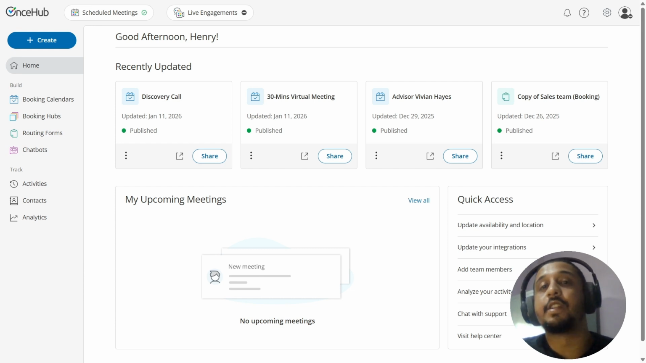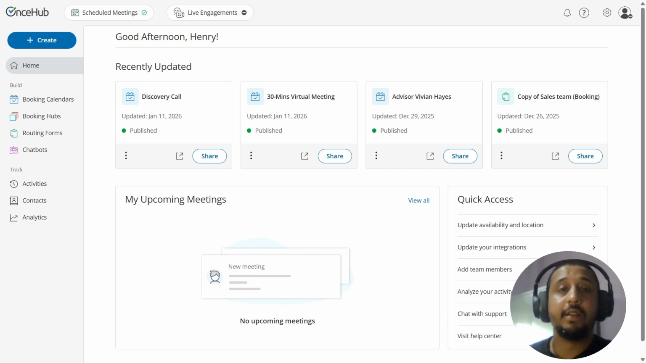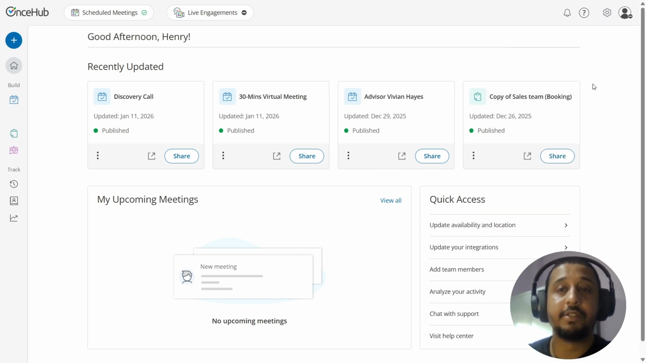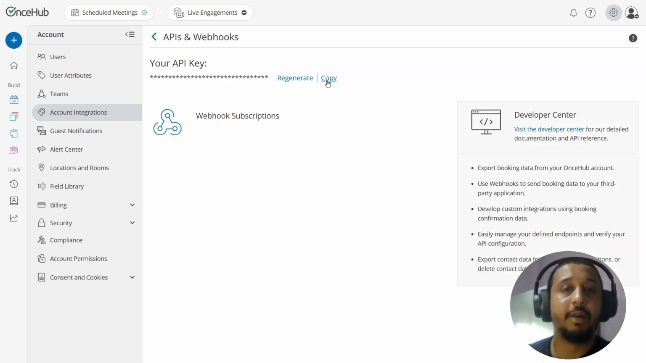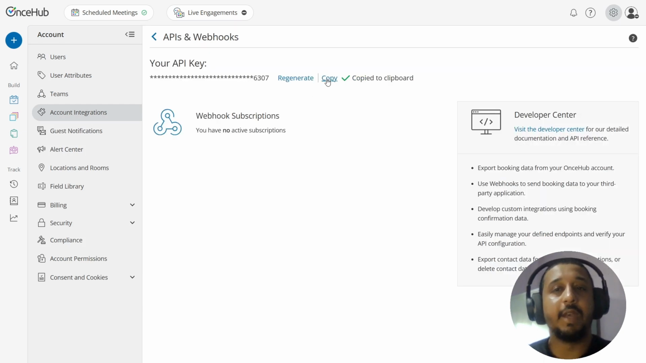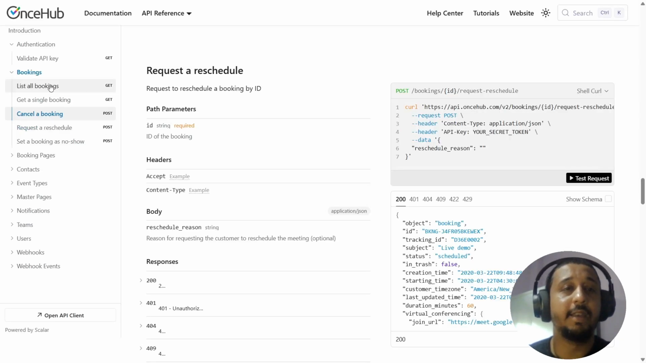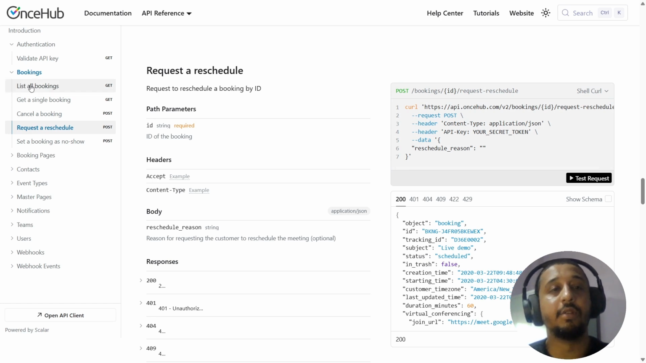In today's video, we will take a quick look at the functionality to request a reschedule for your bookings via our API. To begin, let's head over to the account integration section and grab our API key. With the API key in hand, the next stop would be the Developer Center, that is our API reference page. Here, the functionality to request a reschedule is listed under the booking functionalities.